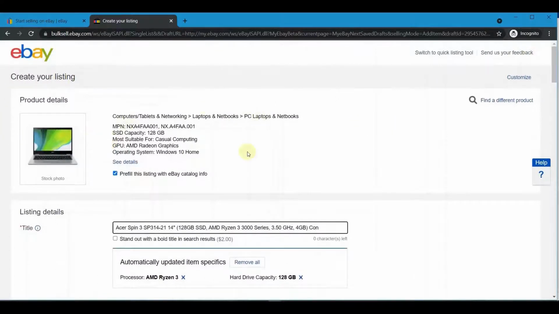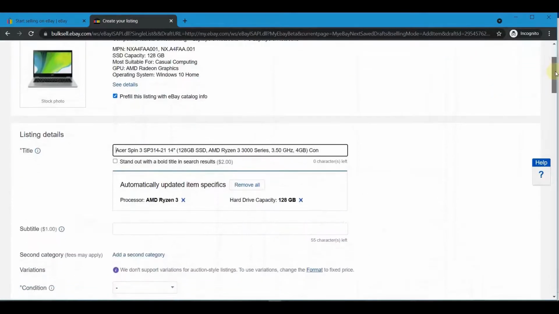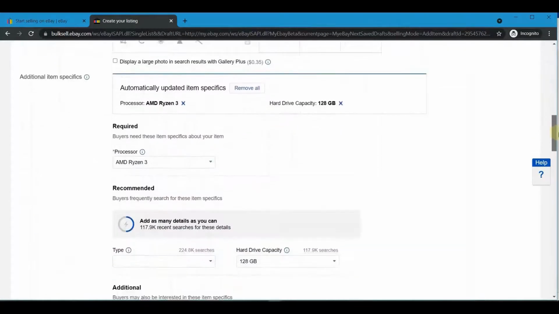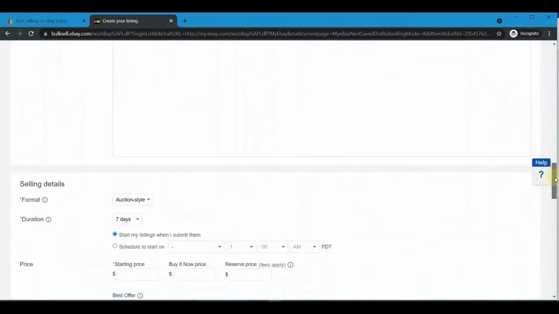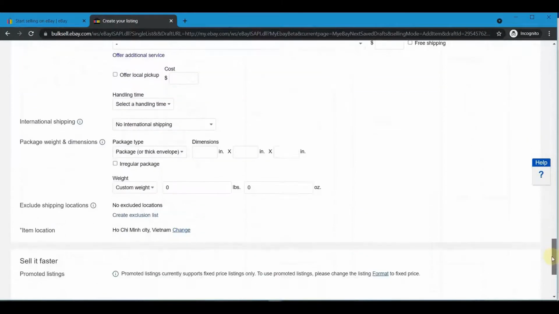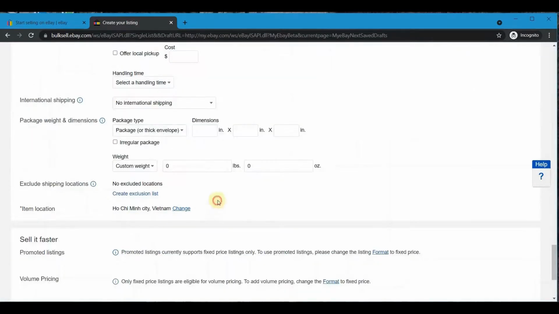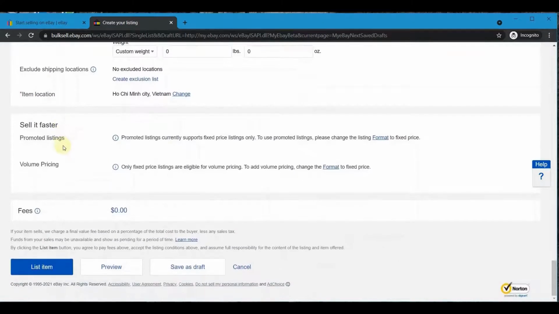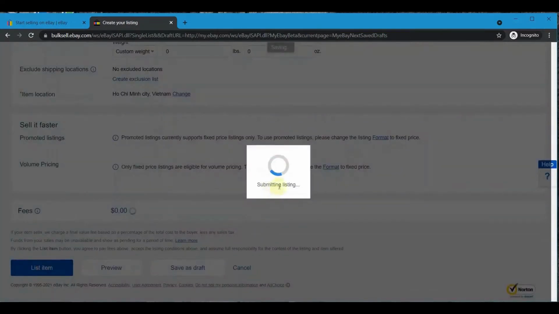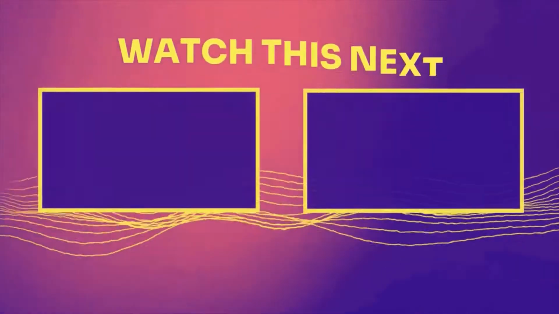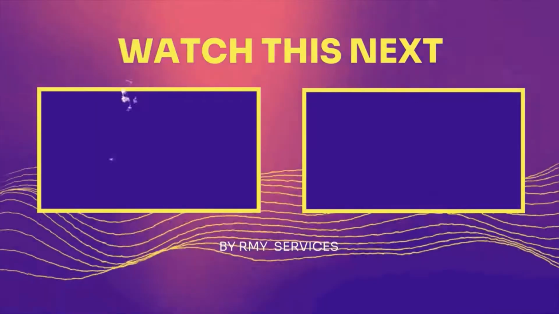After completing all the information, we will click on List Item. Either we can save it as a draft or choose the view mode. Okay, thus we have completed the basic steps to start selling on eBay. Good luck.